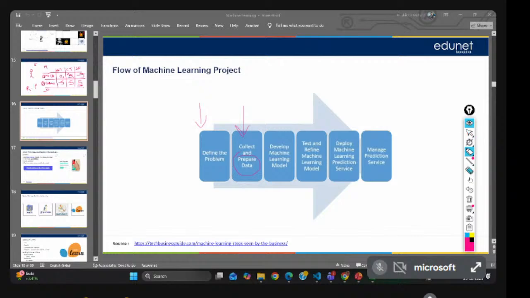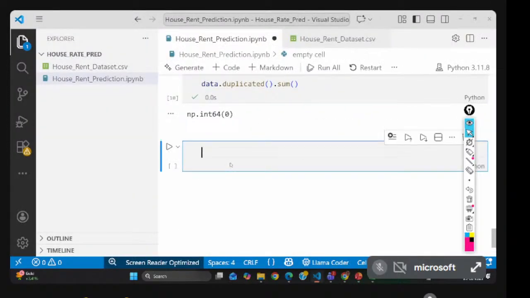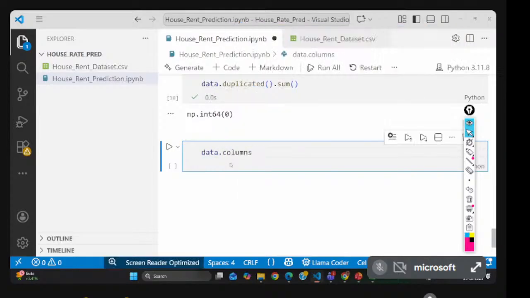Now see, what happened? I am just deleting this one. Now here I am writing the column. What happened? data dot columns.